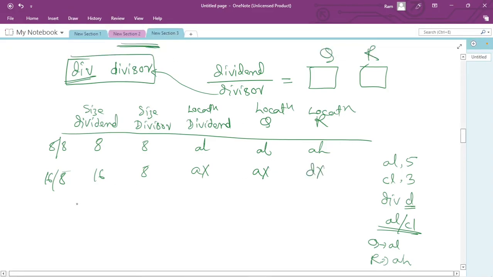DX register. Similarly, it could be 16-bit by 16-bit also. In that case, the dividend is 16-bit in size, the divisor is also 16-bit in size, the location is the AX register, the default location of the dividend, and the result, the Q part, will go to the AX register, the R part will go to the DX register. And another one is possible, say 32 bits by 16 bits.